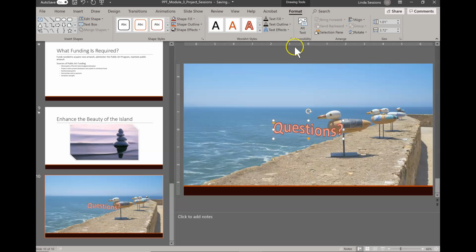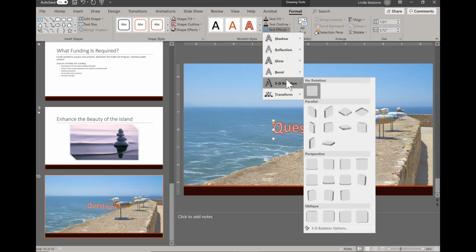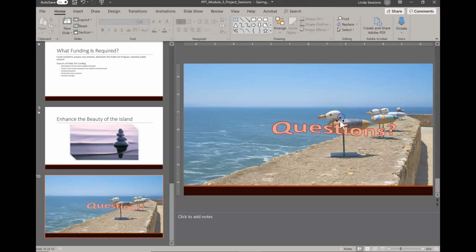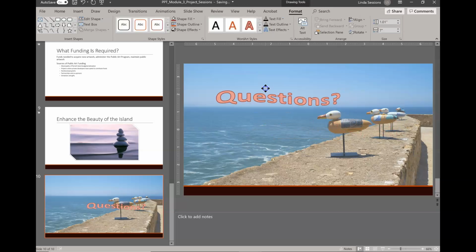And we want to change the 3D rotation to perspective right, and we want to increase the width to 7. And we want to move this up to the upper left, like so. Down just a little bit, right over the horizon.